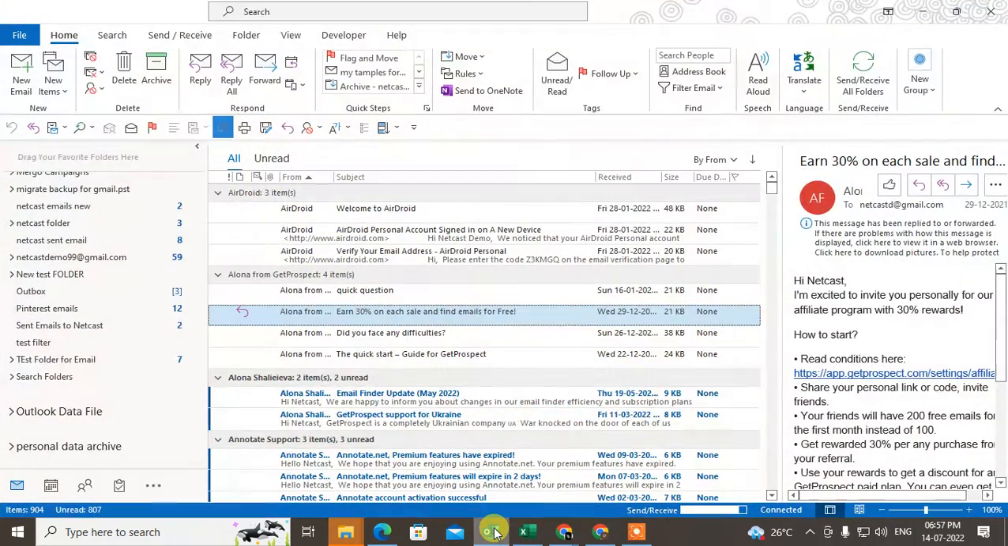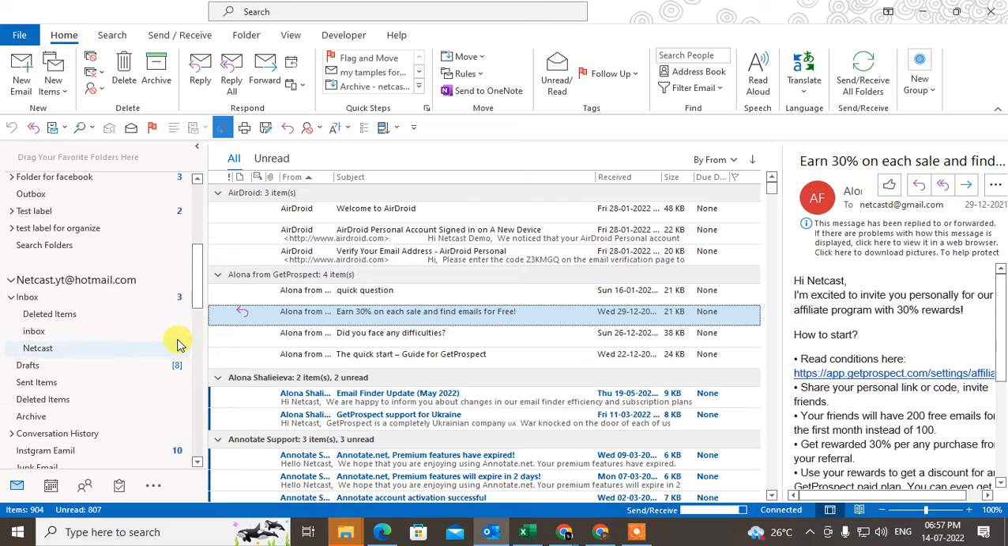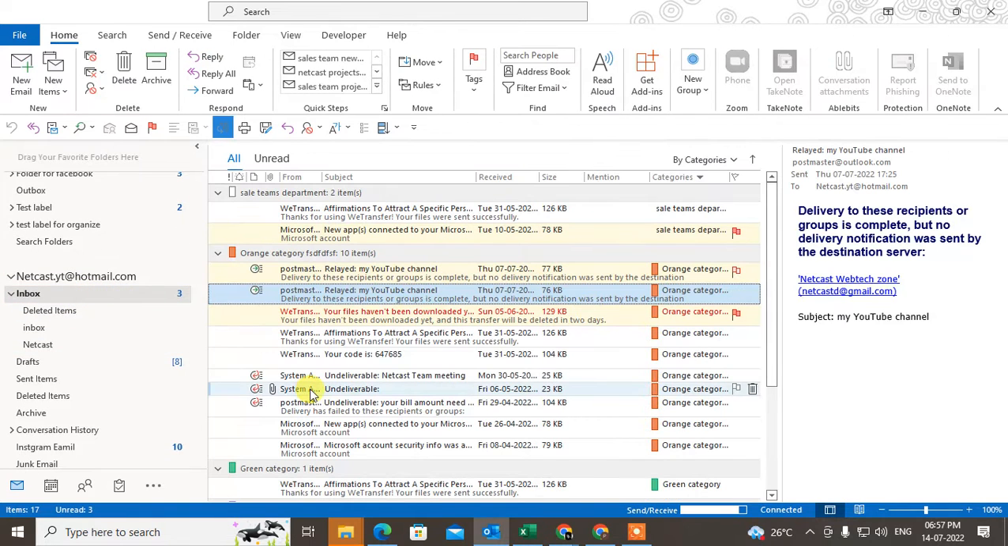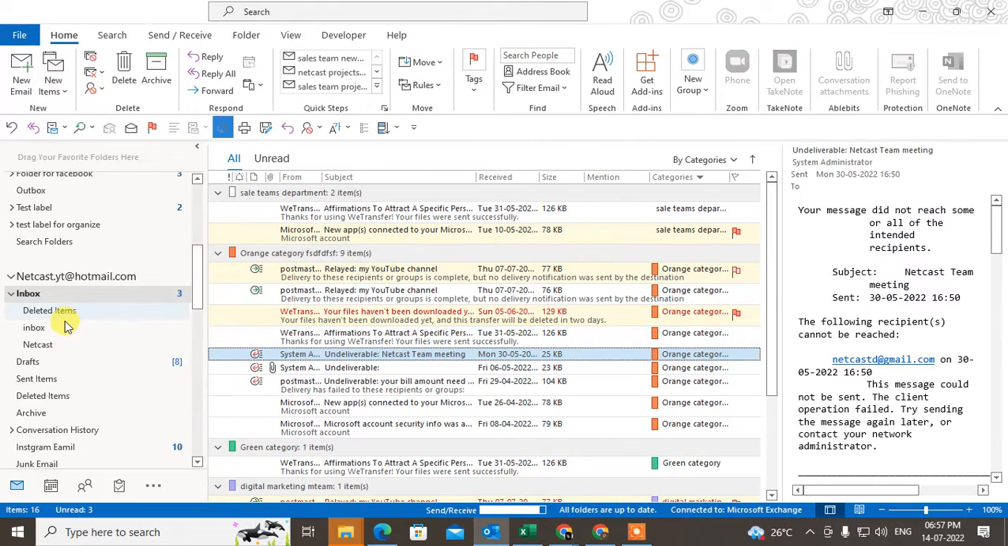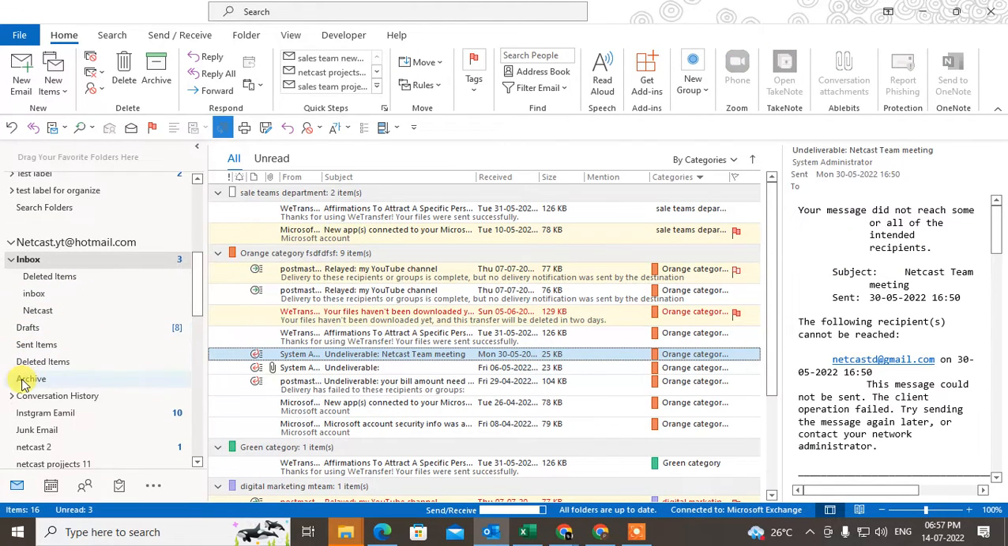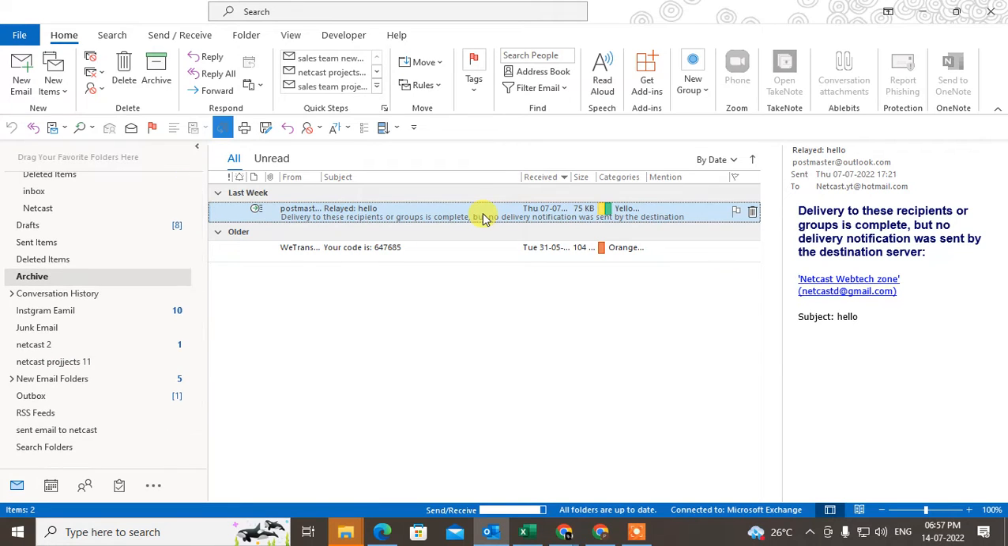So let me open Outlook here. If you want to archive a single email, then just select the email which you want to archive. Right click on it and click on archive, so it will be moved to the archive folder. Find the archive folder, and here you can find this mail. Okay, so this is for an individual mail.